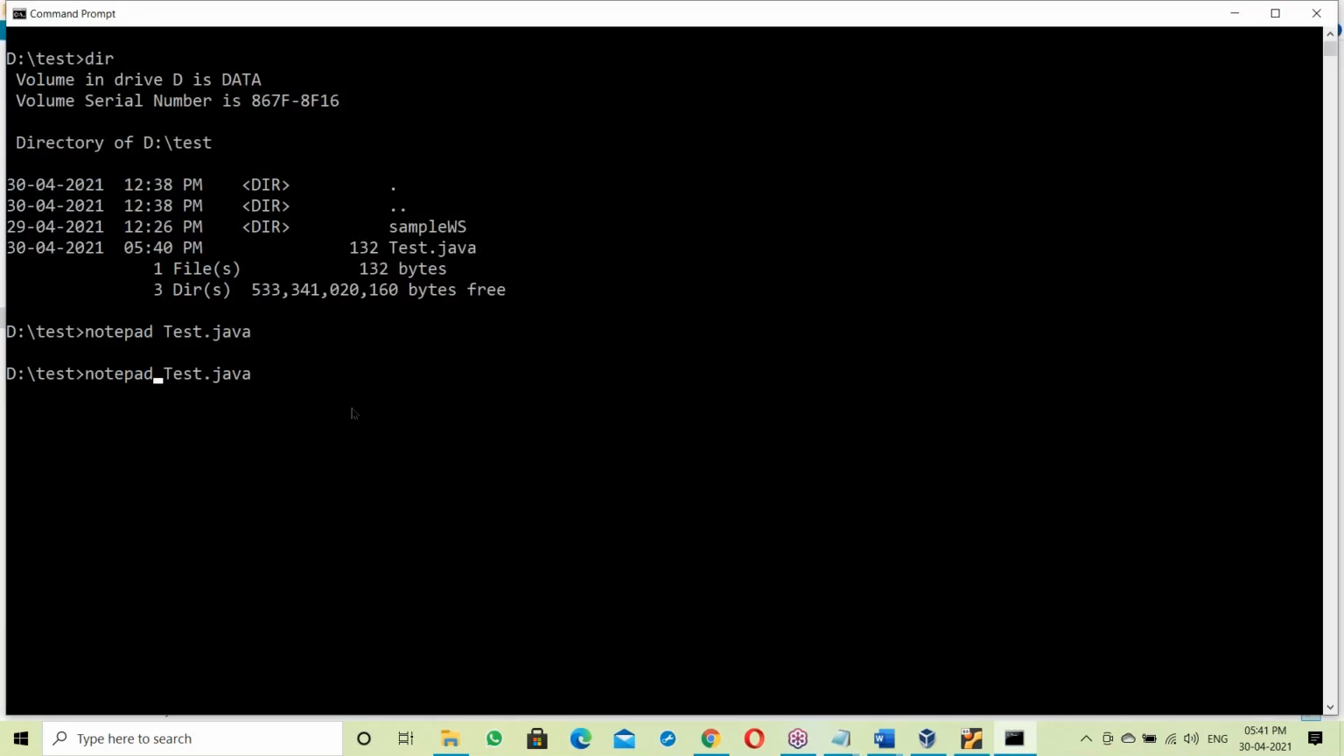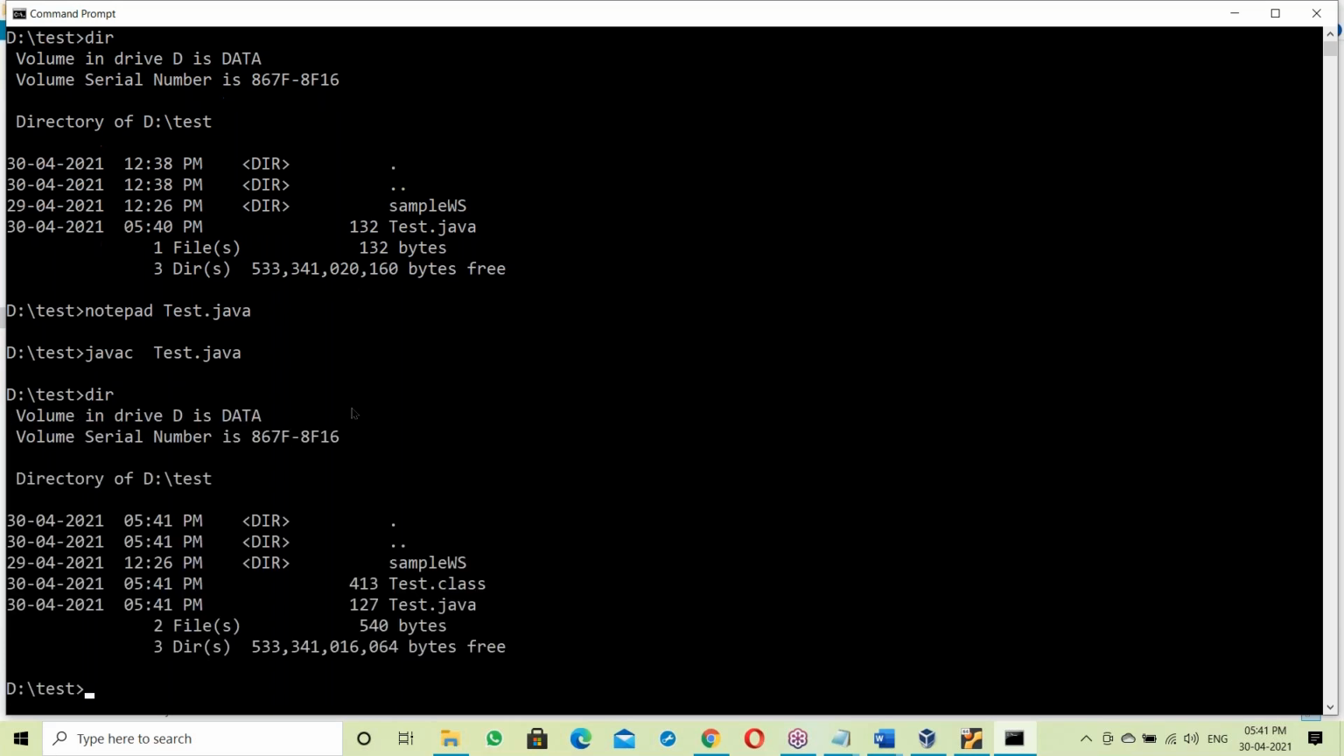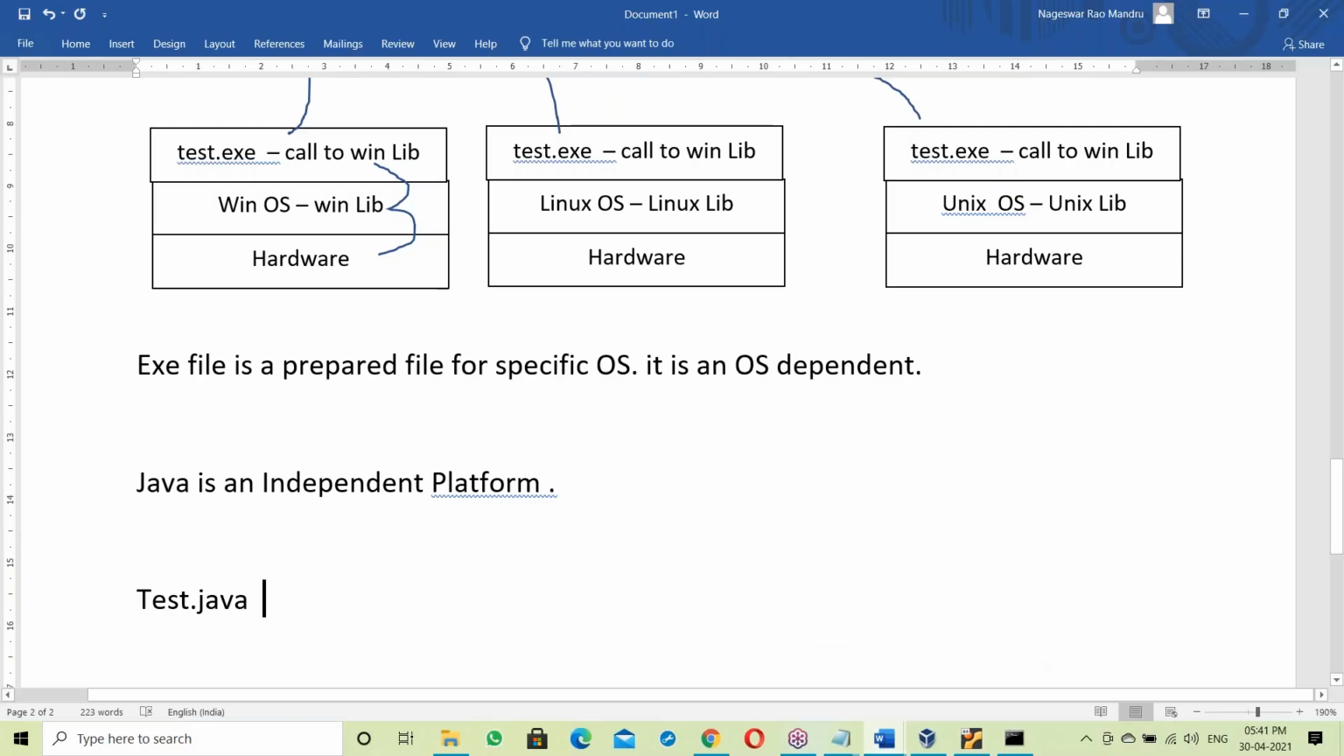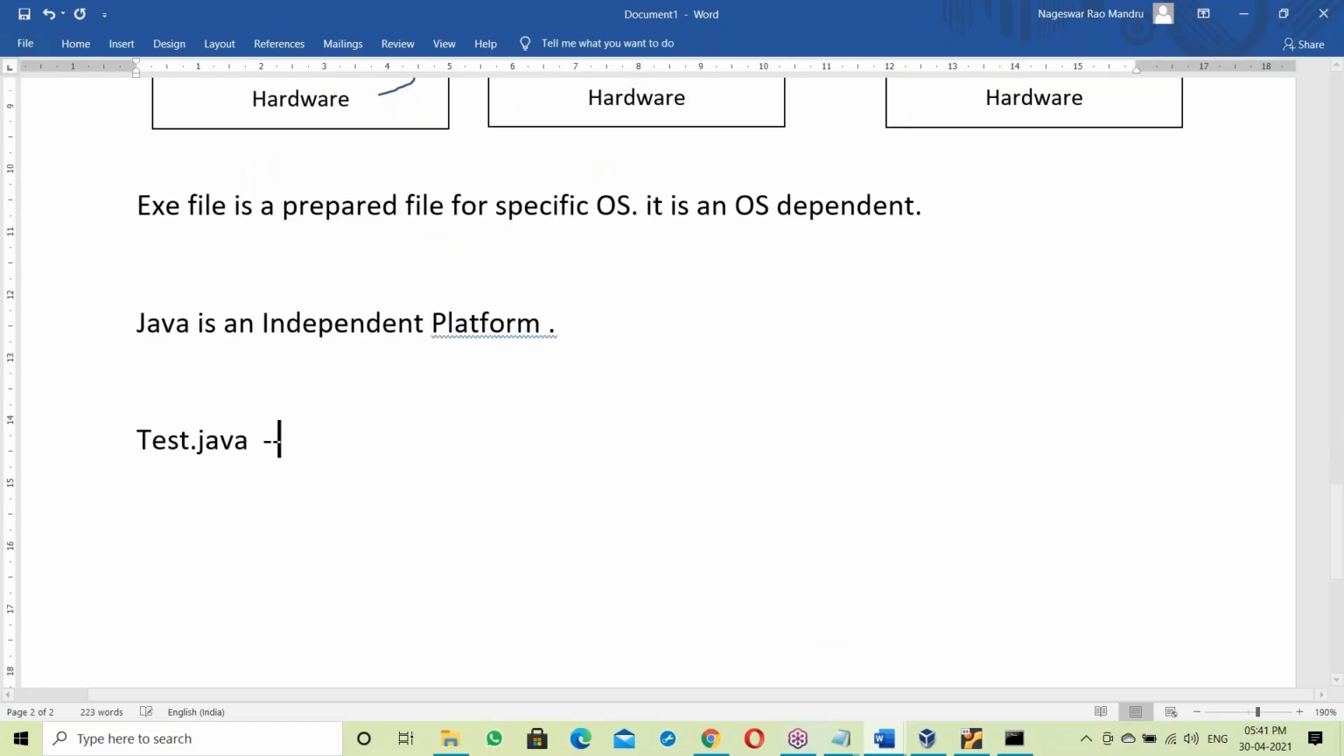Now I'm compiling the Java program with javac Test.java. Let's see that the Test.class file is generated. Running java Test, it's working fine, hello world. So what happens here? Test.java is given to the Java compiler, javac, and it generates the Test.class file. So the result file is Test.class.